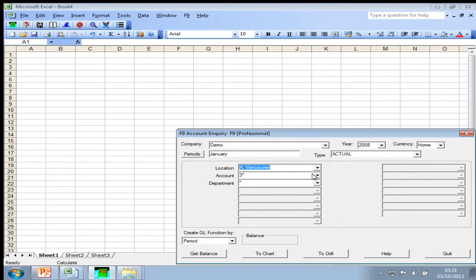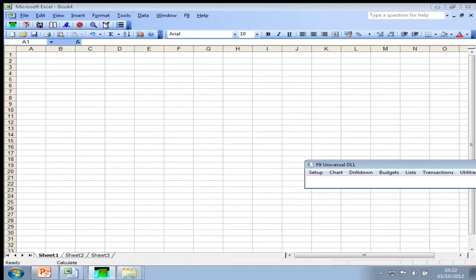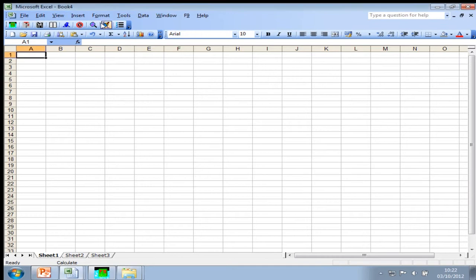Using this icon up here, a little magnifying glass, F9 opens a dialog box for me, and I can say, well, if I want to just get a balance of an account, give me Vancouver. I can choose a specific account, so let's choose sales, and I can choose a specific department. If I say get balance, it puts a balance in my cell here, and I can see what that account balance is. So that's a nice way to do a quick inquire.